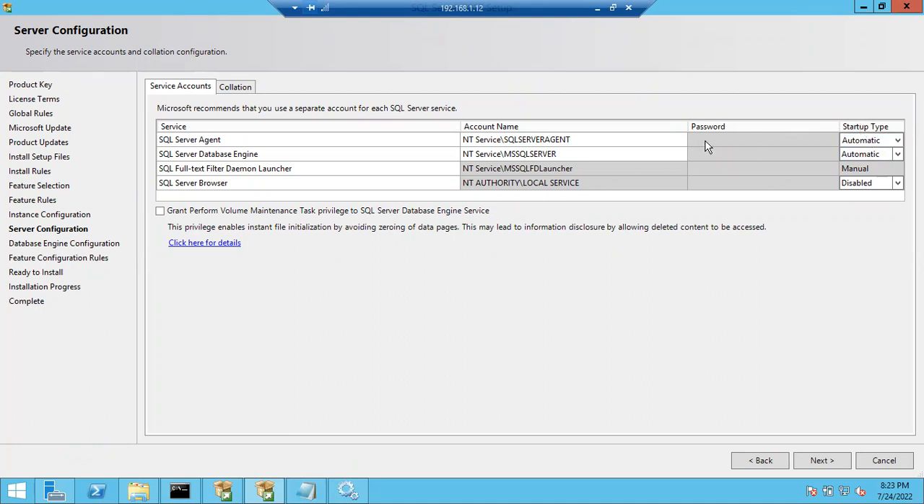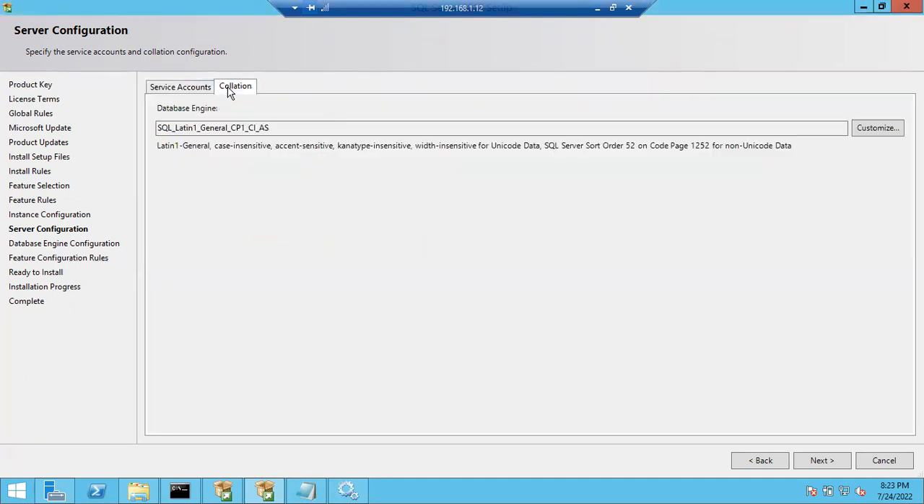Okay, as of now we are using the default service accounts, right? So it doesn't ask for any password, no need to give any password. If you are using customized service accounts, I'll show you in the next class, next session, then you have to provide the password here. Now the next screen is collation settings, guys. So collation means simply language settings. These are the default collation settings in the SQL Server.